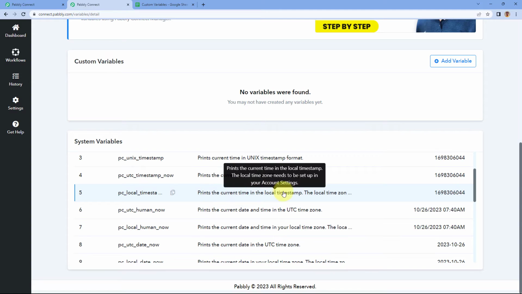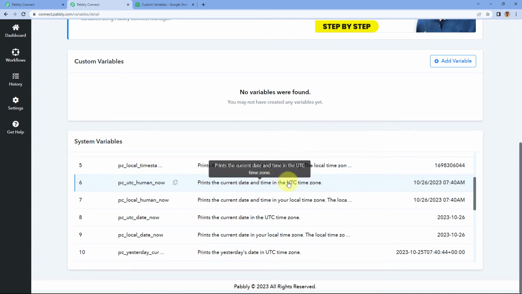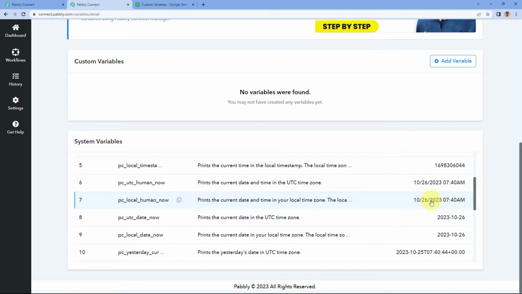The next one is the local timestamp. This particular system generated variable is going to print the time according to our local time zone, according to the time zone of our Pabbly Connect account, but in timestamp format. The next one is the UTC time zone. So this is a normal date and time format which is going to print the current date and time according to the UTC time zone. And we have the same format of current date and time, printing current date and time in local time zone as well.